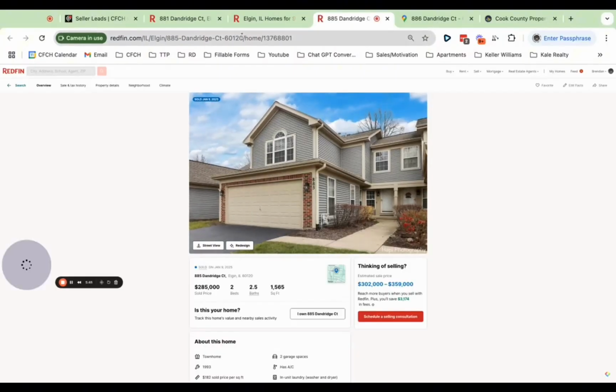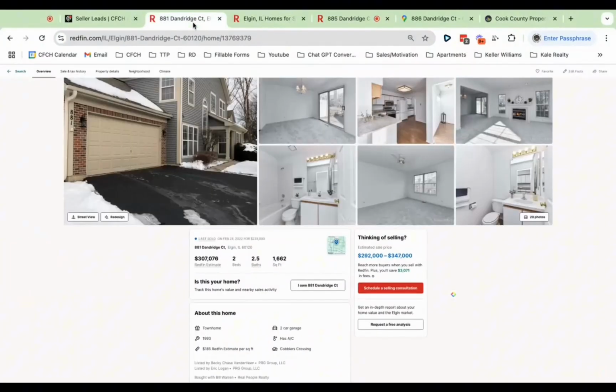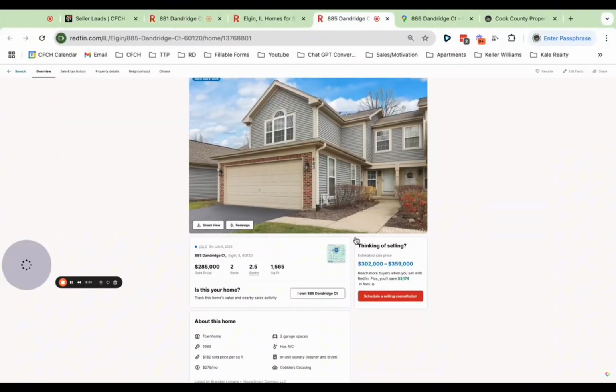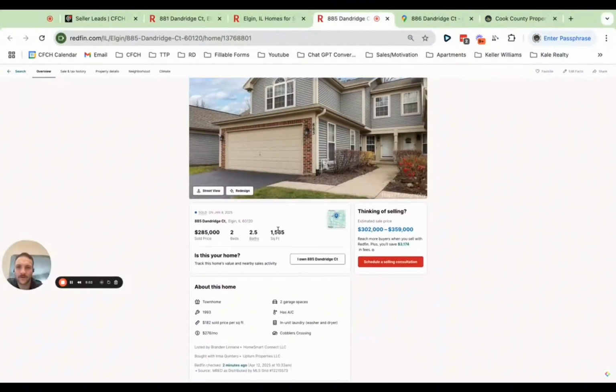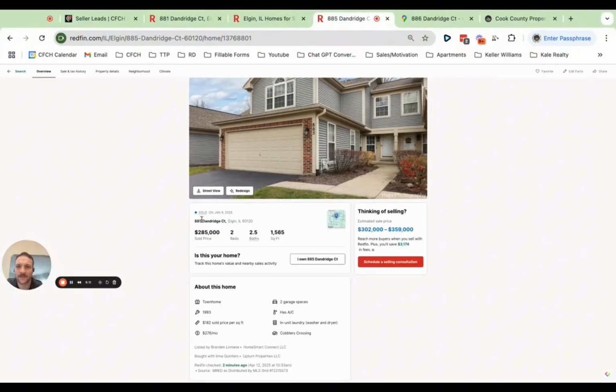All right. So this is a very good comp, right? So 881 Dandridge, 885 Dandridge. This sold in January of 2025. So same thing, 2-bed, 2-bath, 1,500 square feet. Remember ours, 2-bed, 2.5, 1,600 square feet. So we're in that 20% range. This sold for 285,000. Now, this doesn't have pictures, so they probably took down the pictures on the listing.